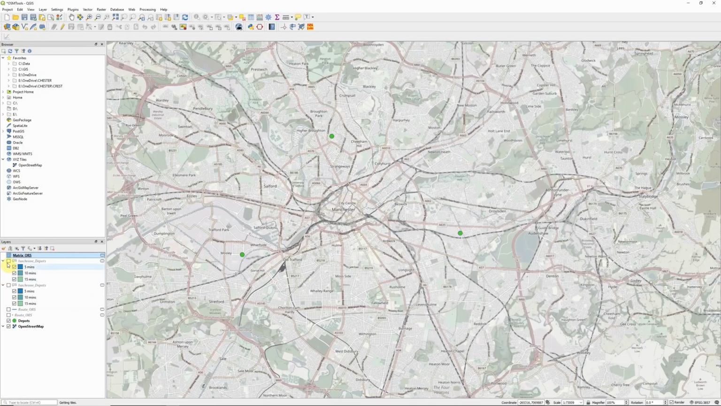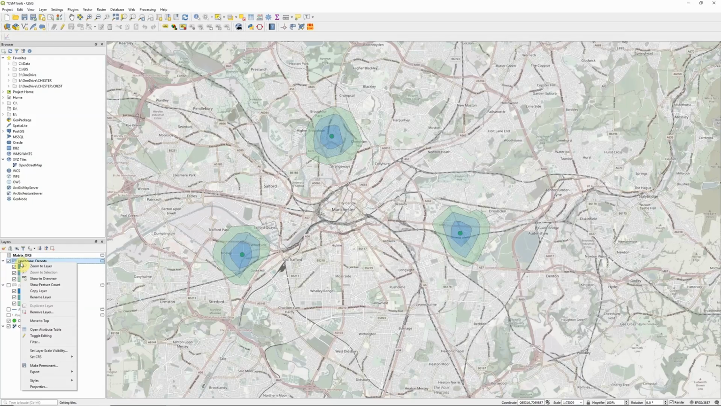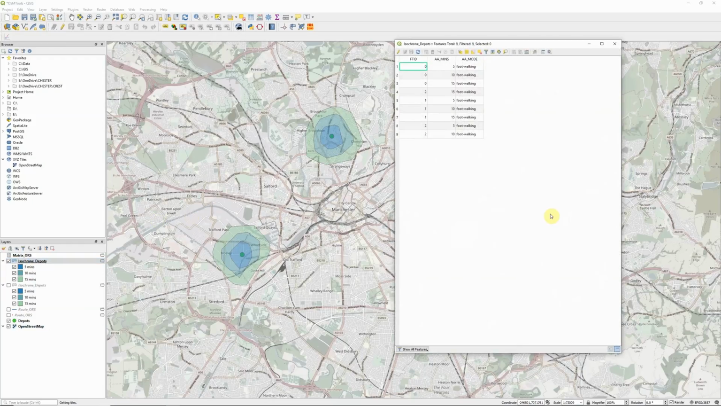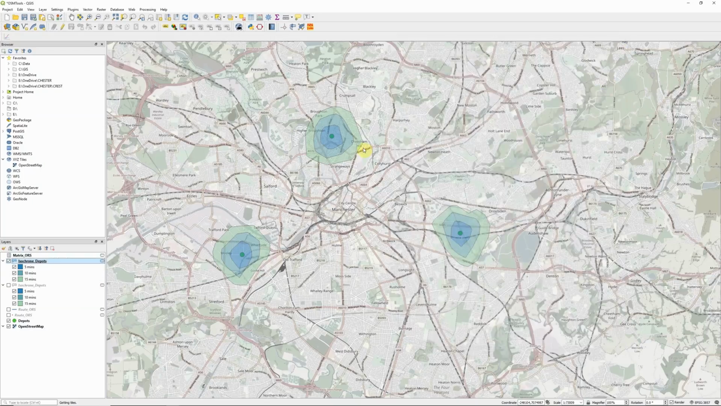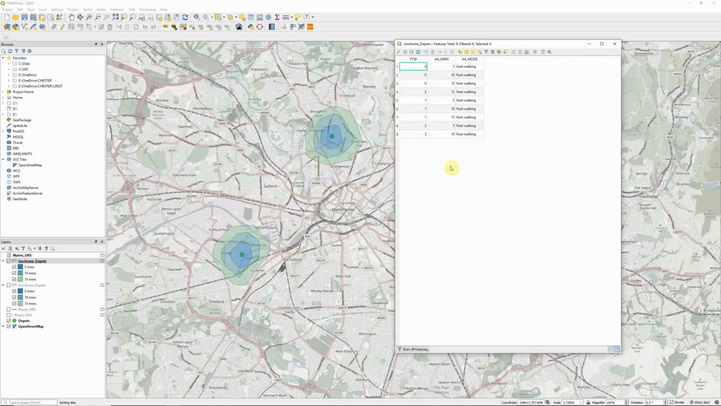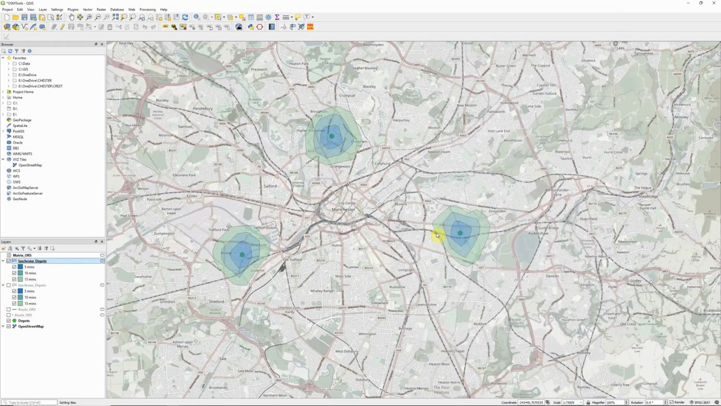And all of the outputs that we get here are now fully editable. If we wanted to, we can go into the attributes, we can add things to these, we can change the styles, make them look how we want for displaying. We could just select one set of isochrones, for example, using the travel time attribute within the layer here.